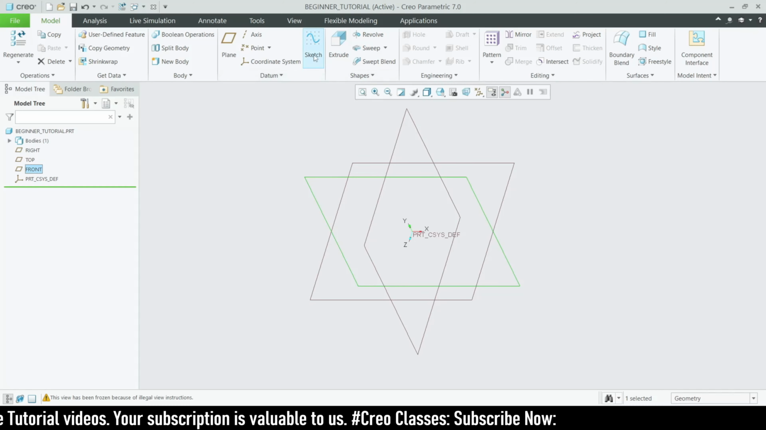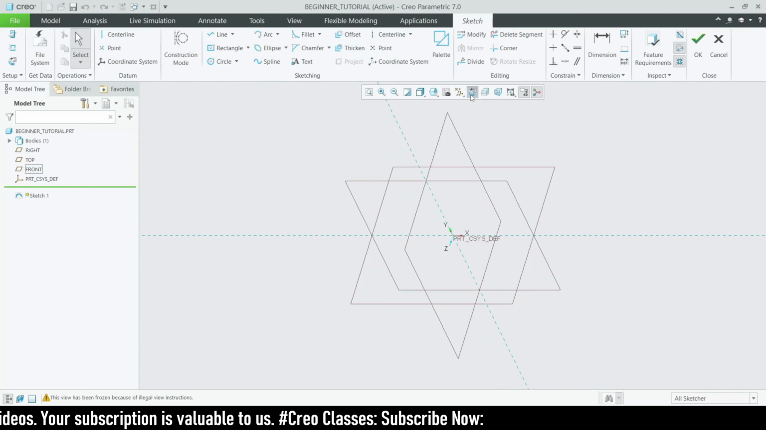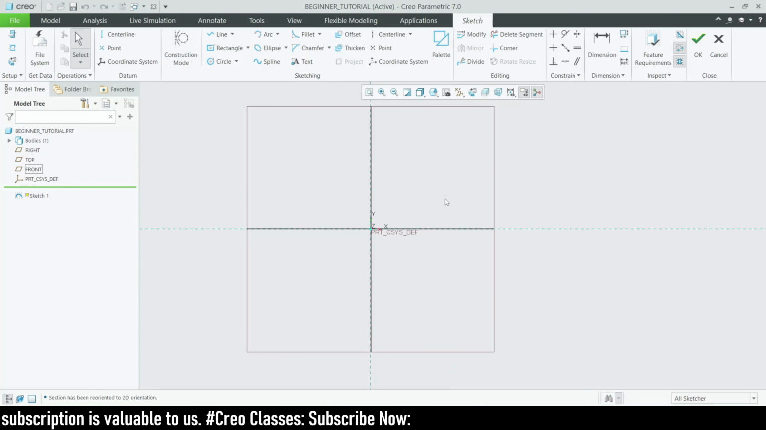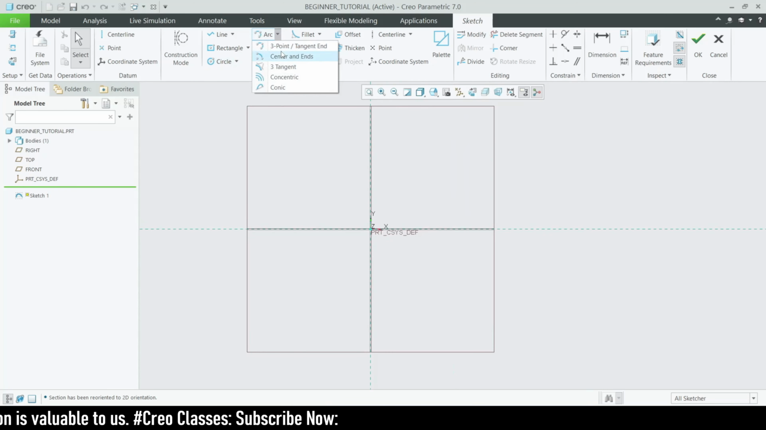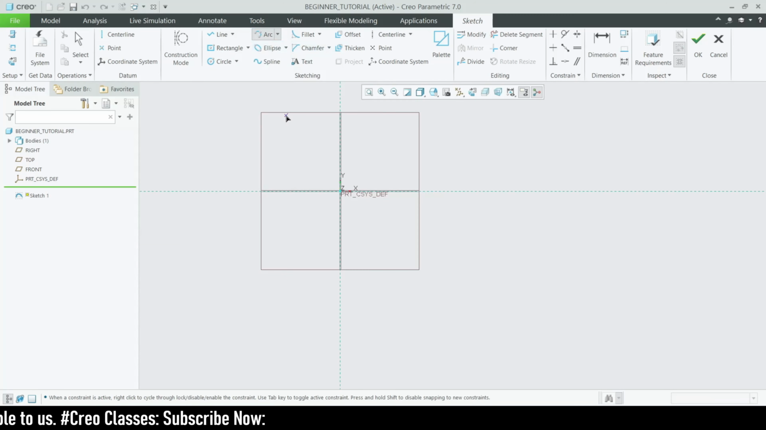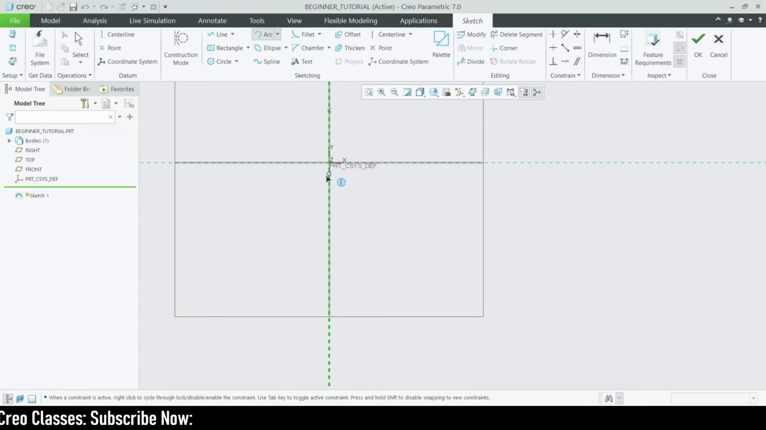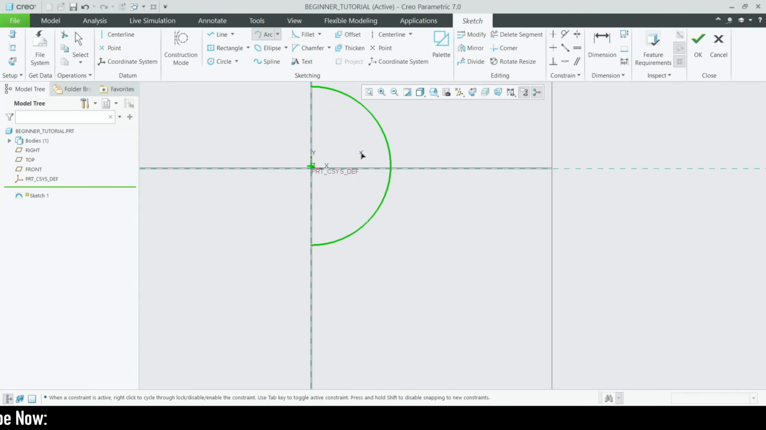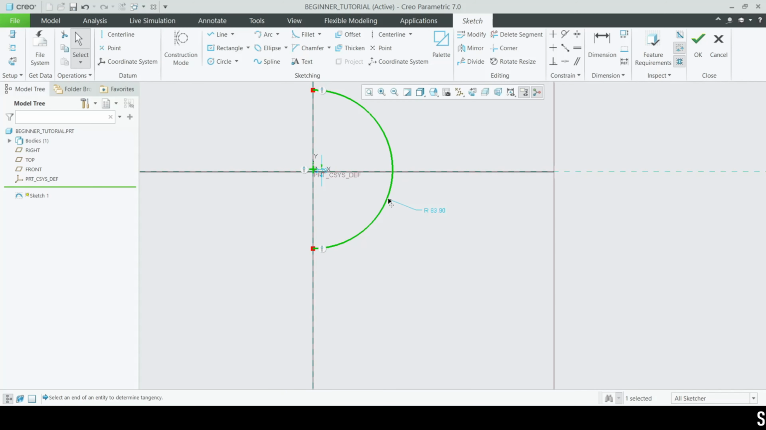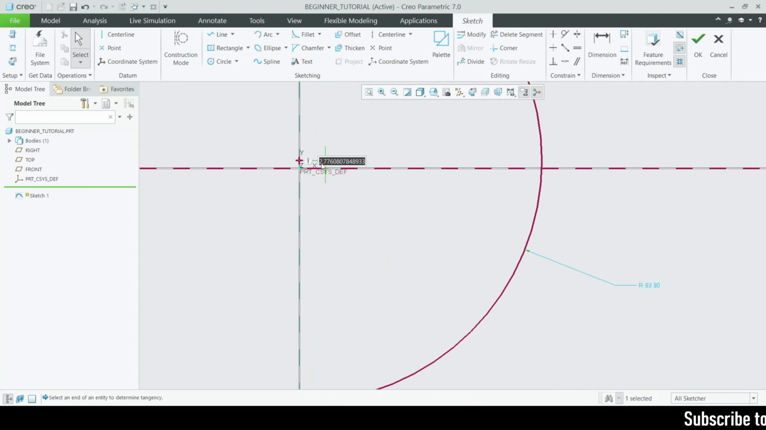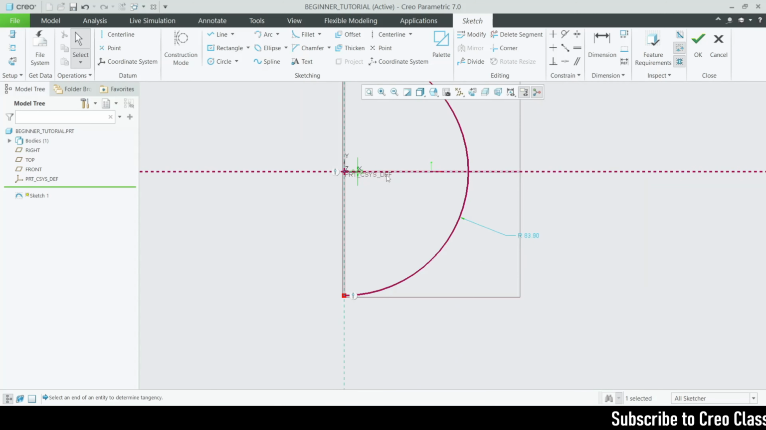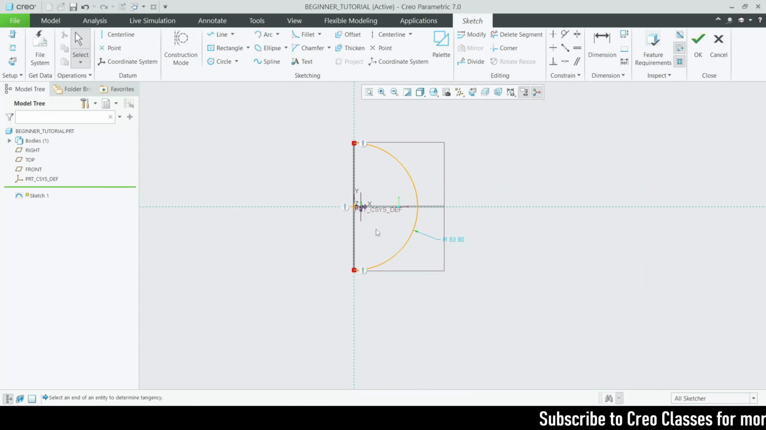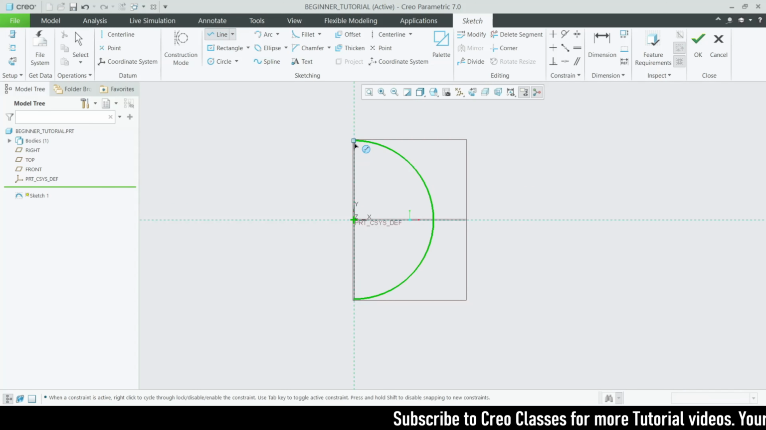So I'm going to select this front plane and go for the sketch. Here, let's create a ball at first. I'm going to draw an arc like this and make it a round feature. I'm going to change this dimension to 0. So we have created one side of this ball, and we can complete this sketch like this.